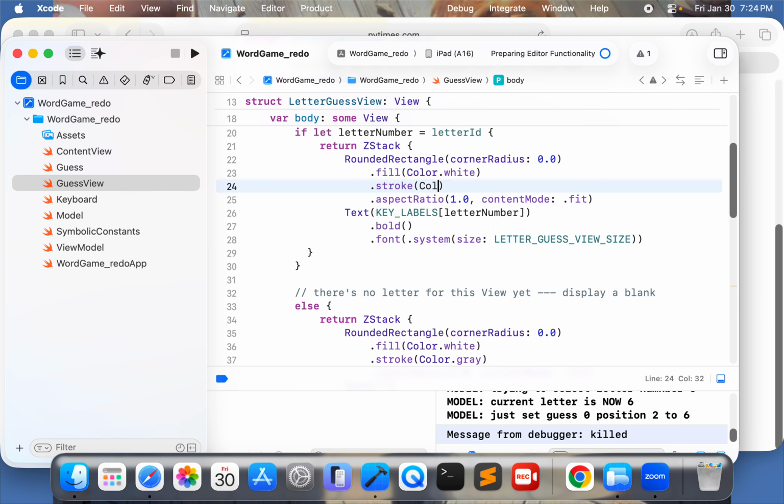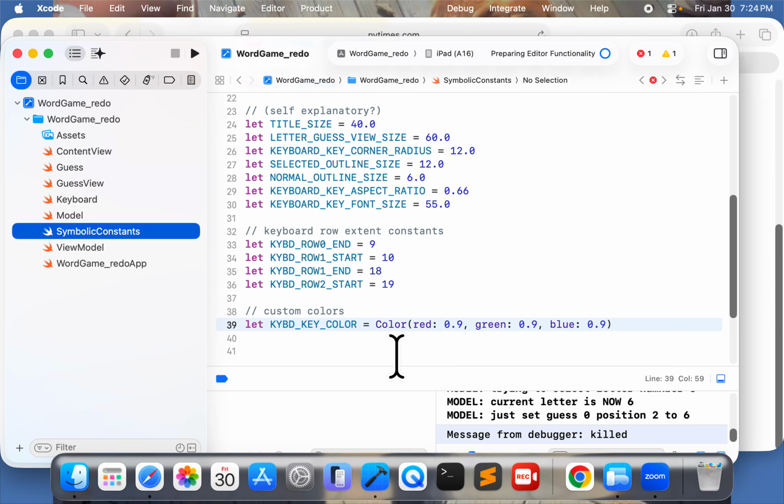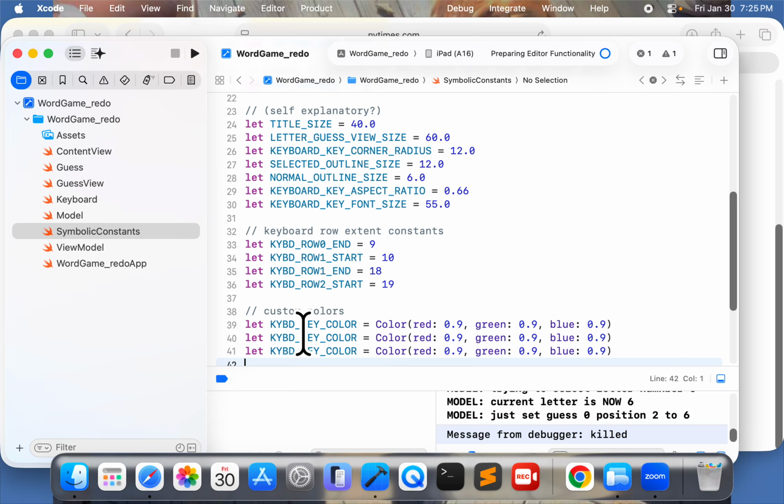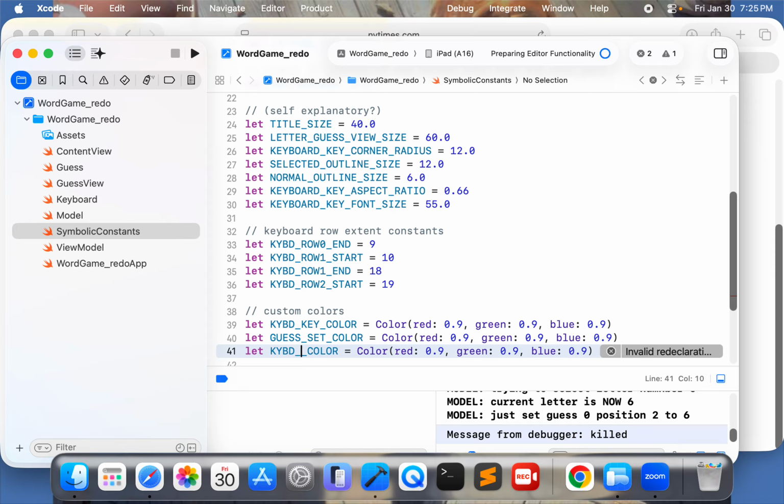But this can't stand. This needs to be another custom color. And let's see. If it is, I'll make the constants first and then come back. Custom colors. And I'll take a shortcut. Command C for copy, V. This is not keyboard anymore, though. This is get. Well, there's no point in keeping that at all. Guess. What is it? Set color. And this will be guess. Not set color.